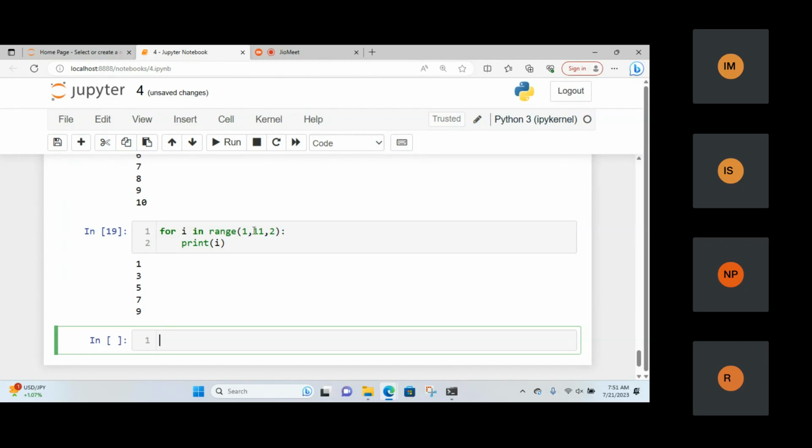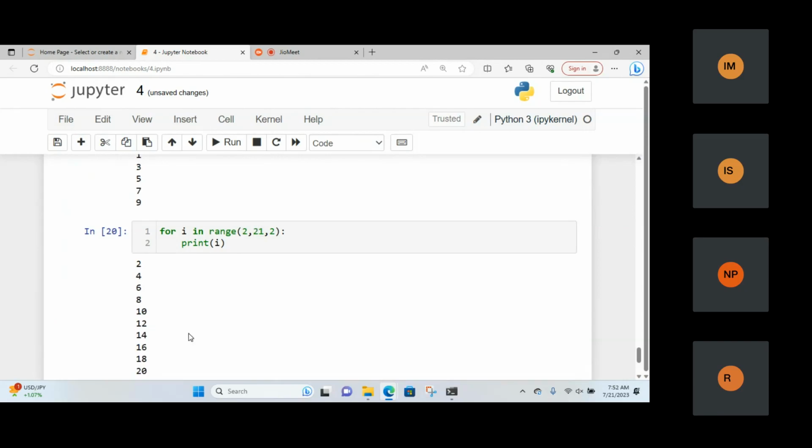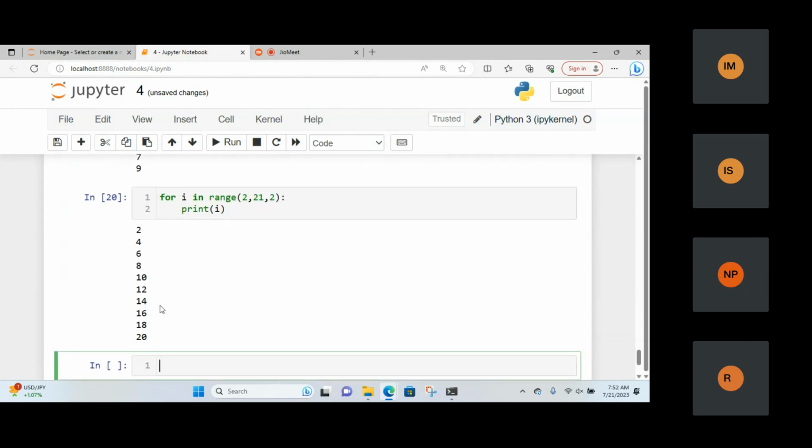If I increase the ending number, again the value is going to be increased. Just assume I'm printing for I in range of, starting with 2, ending with 21, and difference of 2. If I print this particular I, all the even numbers are printing. So here 2 is nothing but the difference.